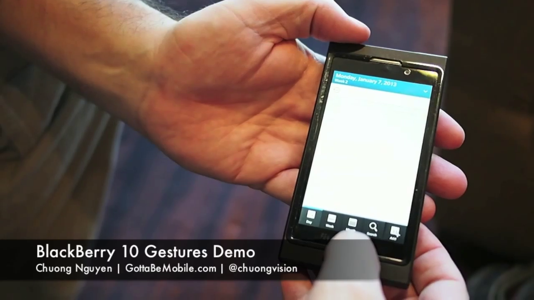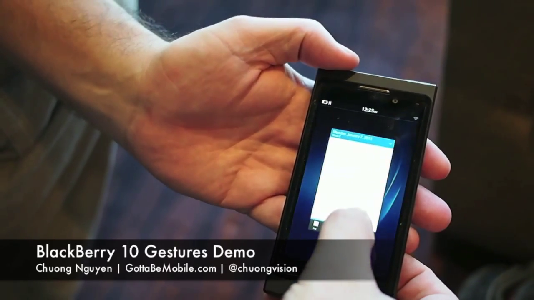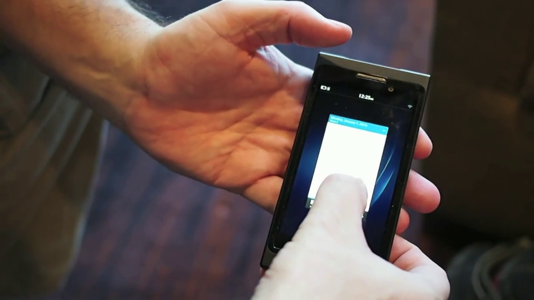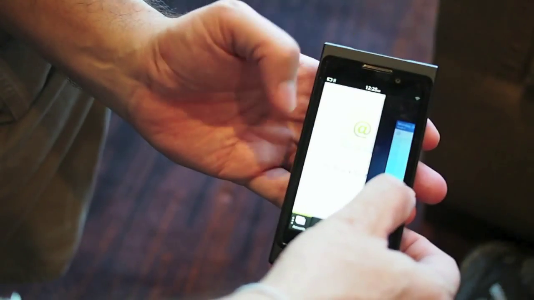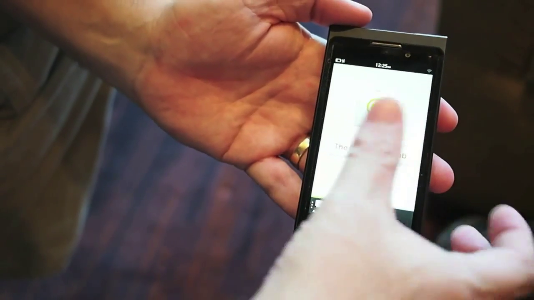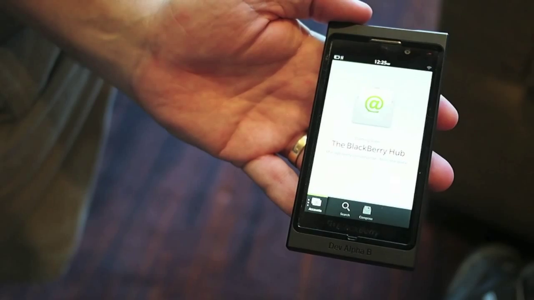Now, the interesting thing about this is this allows me to peek back. If I've got notifications, they'll show up here on the side. And if I want to keep looking at those notifications, I would pull over, and that would take me into the hub. The BlackBerry Hub, although not functional on the Dev Alpha, is where all my important information is.